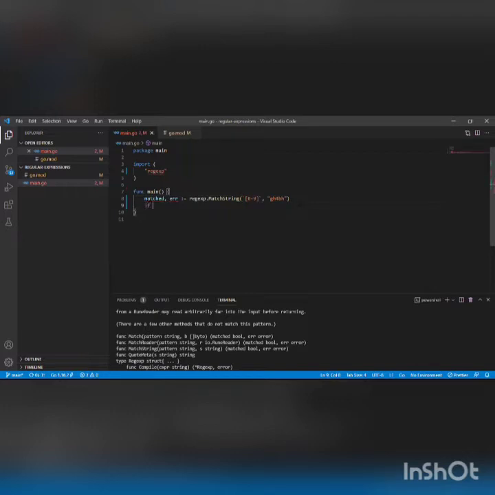I also have a website that is really good for testing regular expressions. The name of the website is regex101.com. You can go to this website and test your regular expressions against different matches when you are working on production code.